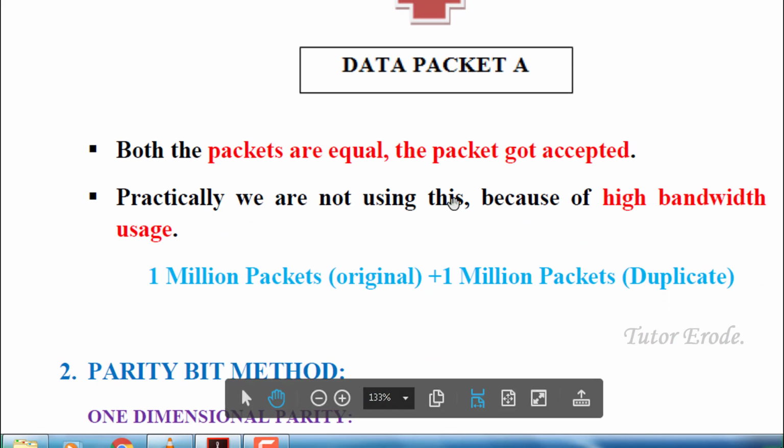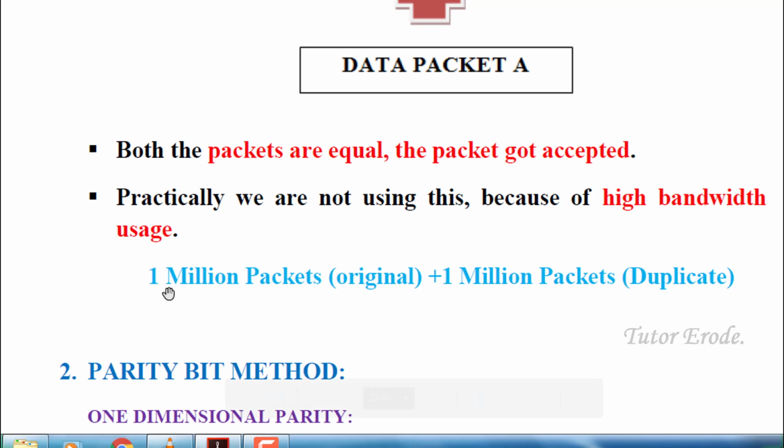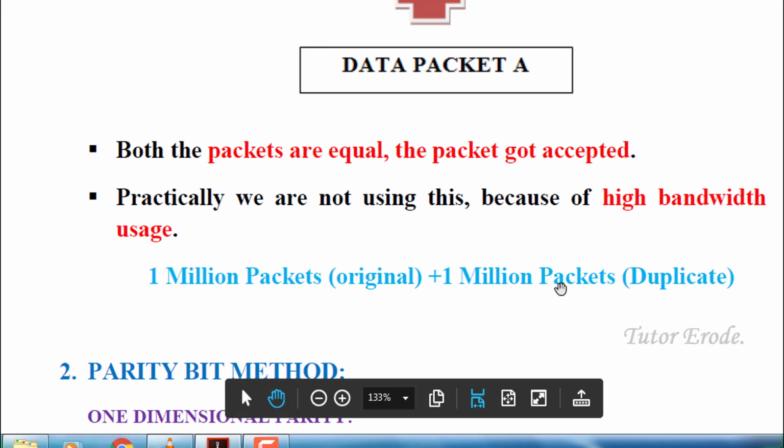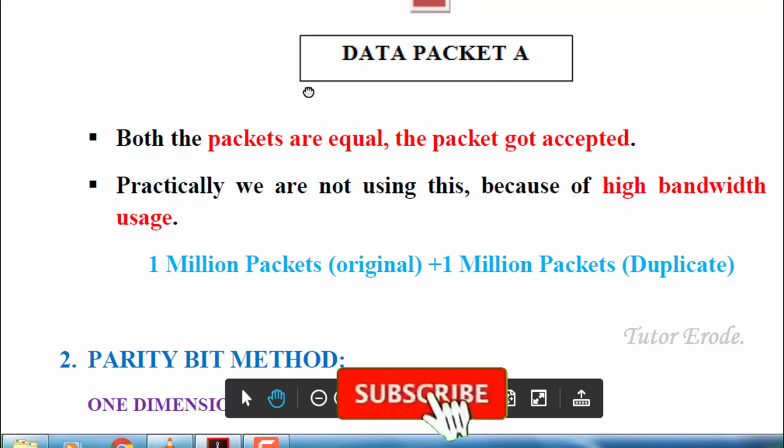Practically we are not using this method. For example, if we need to transmit 1 million packets, additionally we need to transmit another 1 million packets for verification. So it uses huge bandwidth. So practically we are not using this method.